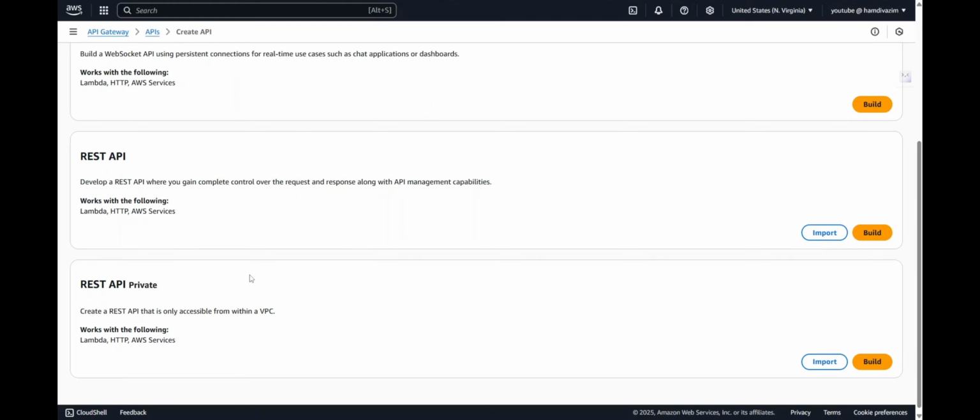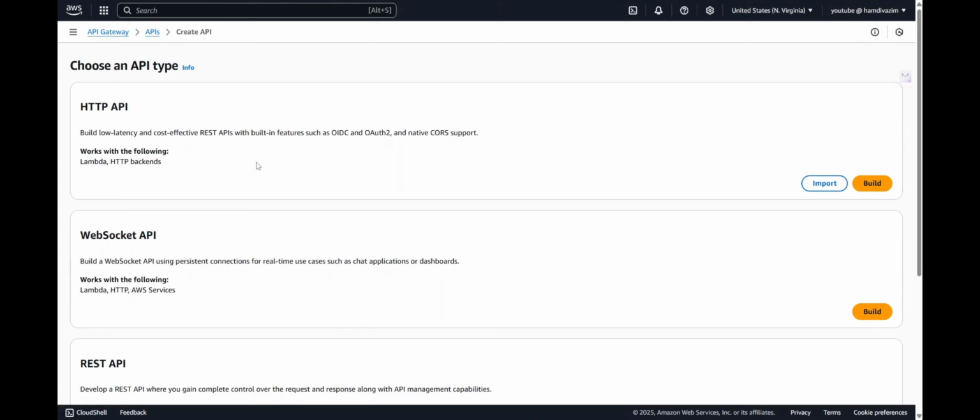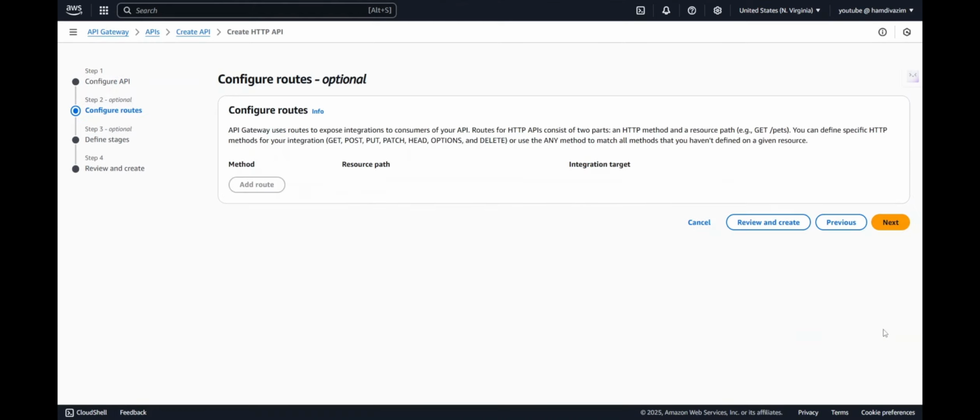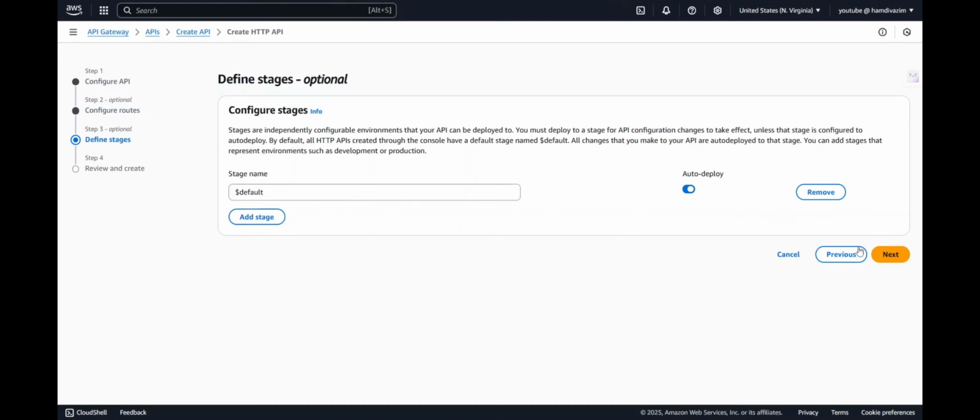REST APIs are similar to HTTP APIs, however you gain more control over it. However, for our case, HTTP APIs are the best. So let's go ahead and hit build. And now you can give your HTTP API a name again. I'm going to call mine My API Gateway. And we only need IPv4 addresses, so we can keep that the same. And we're not going to make any routes right now. We'll discuss that in the next section.